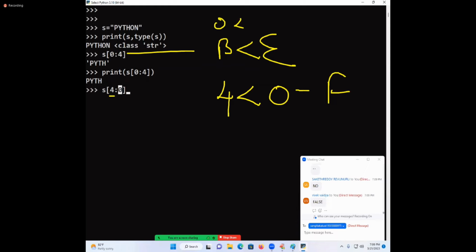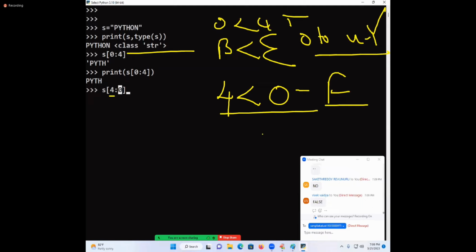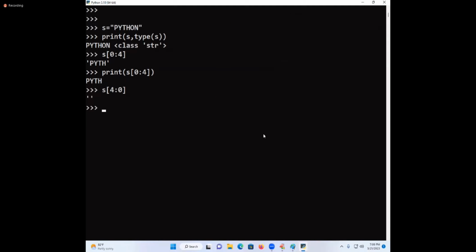Here, 0 less than 4. Is the answer true or not? Then only it will take 0 to 4 minus 1. Answer is correct. 4 less than 0 is false. No output will come. There is nothing but just a space that will come. Print of the same thing, you write print of. You will not get any answer. That is called a space is coming.